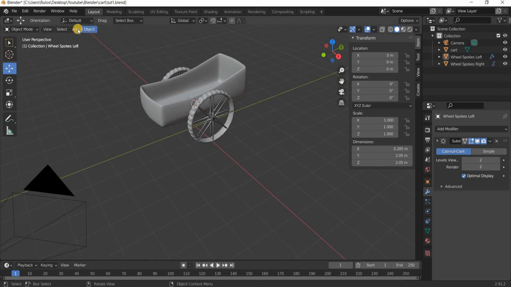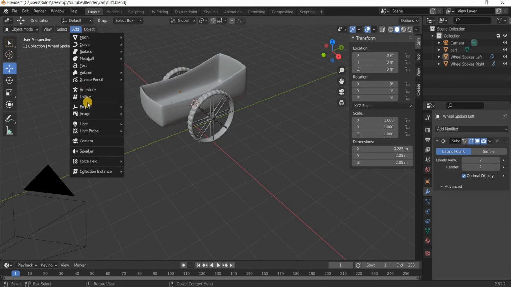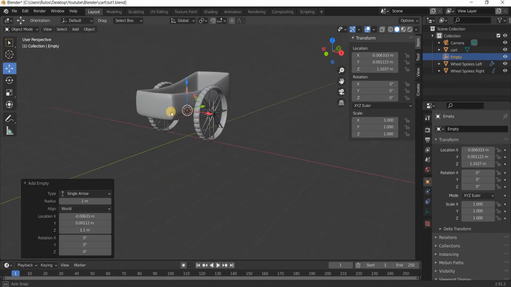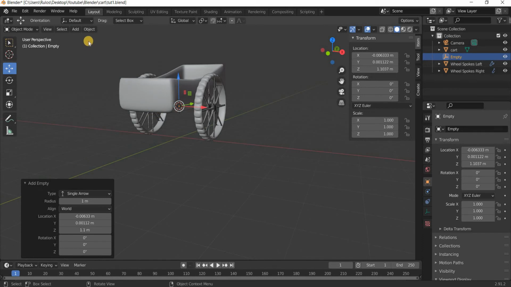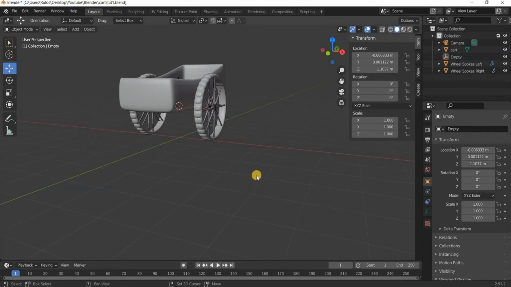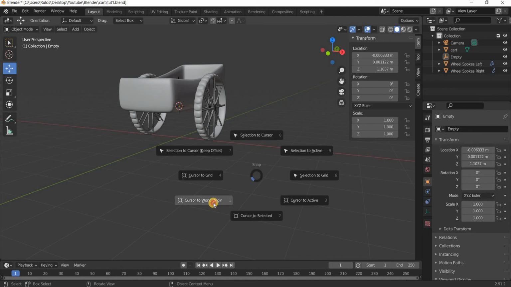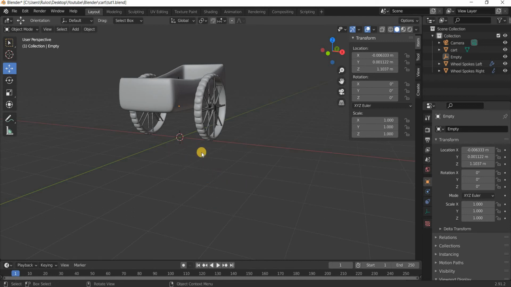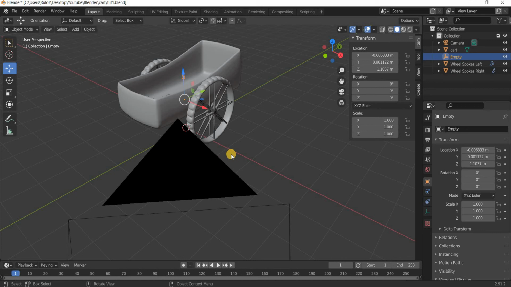Now we will start creating controllers. So we'll go to add empty, and I'm going to use a single arrow. Now it is at the cursor here, so we can again go to object or shift S, cursor to world origin, so the cursor goes back to 0.